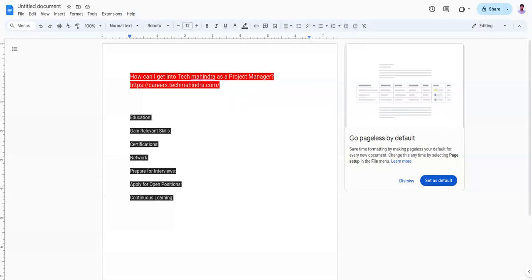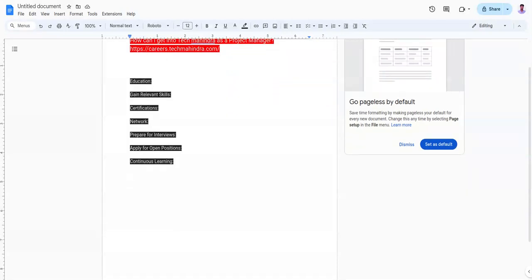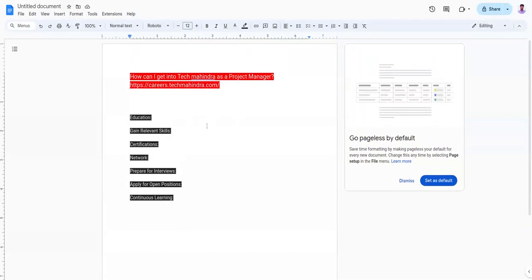The seventh point is continuous learning. For continuous learning, you just need to stay updated with the latest trends and technologies in project management to remain competitive in the field. If you have the latest knowledge about project management, then nobody can replace you ever. So remember, persistent and continuous self-improvement are the key to landing your desired role at Tech Mahindra or any other tech company, right? So this is all about the full process.